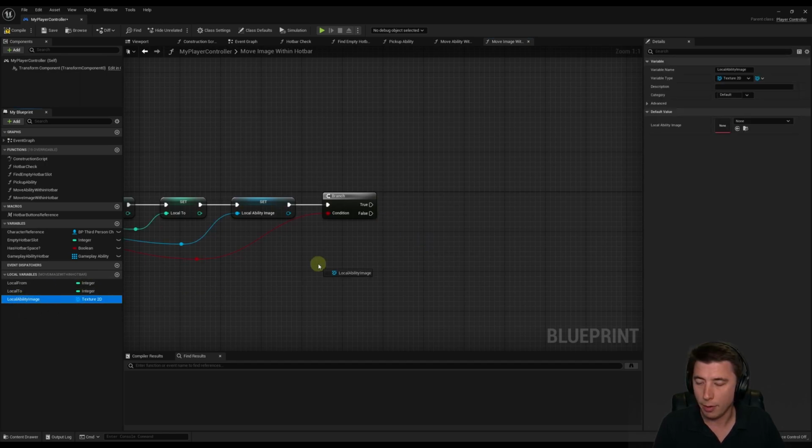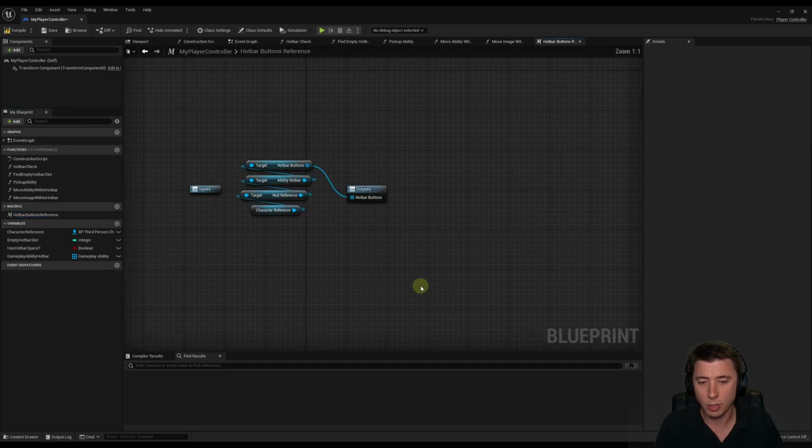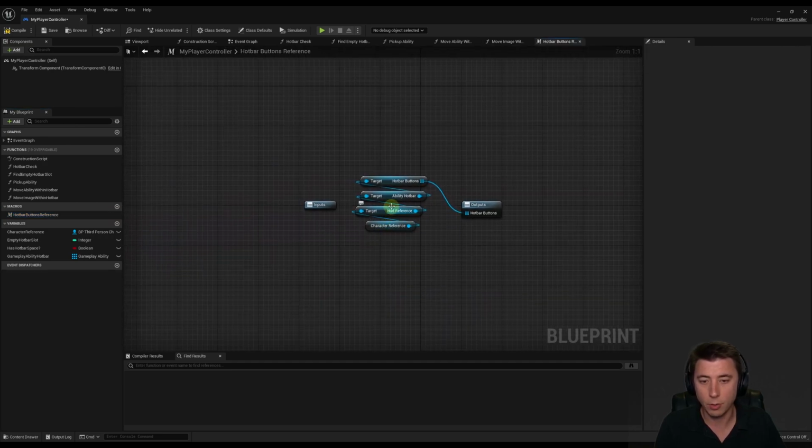Reroute, reroute. And then for the swapping here, very similar to our other function, we're just going to branch based on that. So we'll branch all the way over here. I'll add another reroute. So once again, we're going to do the false branch here first. So we're not swapping abilities. So for that, I'm going to get a reference to our local ability image, and I'm going to get a reference to our hotbar buttons. And this was a macro we built, I think it was 2 episodes ago. So I'm going to pull that in. I'll just show that really quick. It's just getting our character to our HUD, to our hotbar buttons. I did not want to have to get that every single time, so we just built a macro.